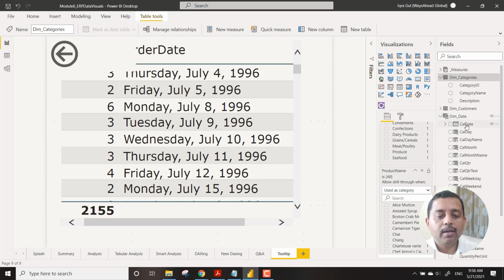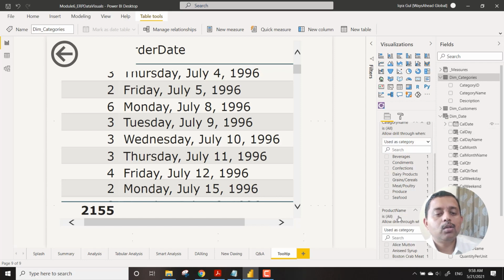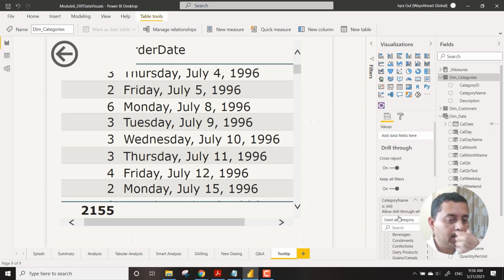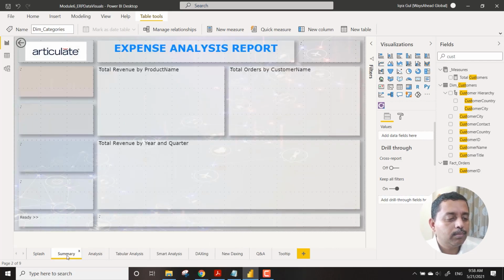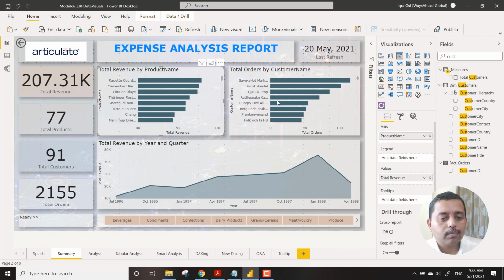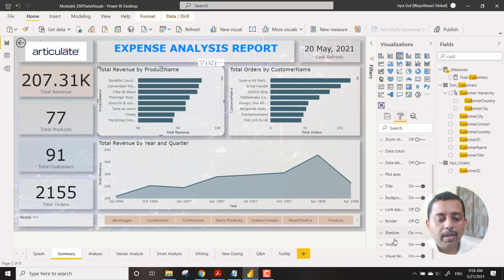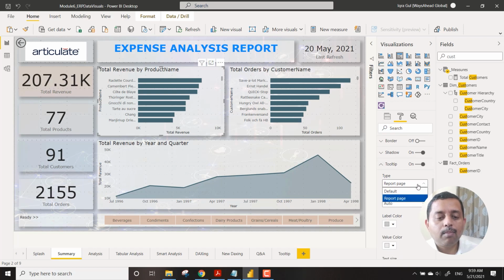So you can bring in the date also. So wherever people are clicking on any date or product, or let's say the customers. So you have customers. Suppose you have the customer name. So you bring in all these things, and then we go to the summary page, and here you can see there is an option for bringing the tooltip. So you can see tooltip over here, and it says a report page.